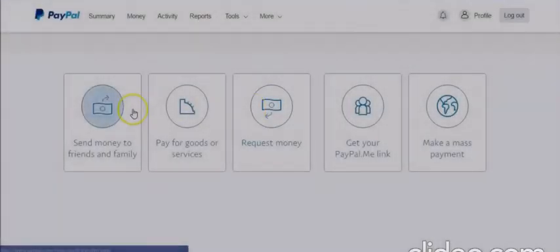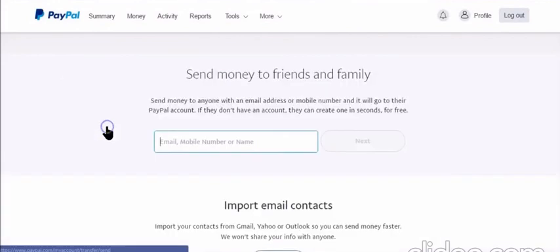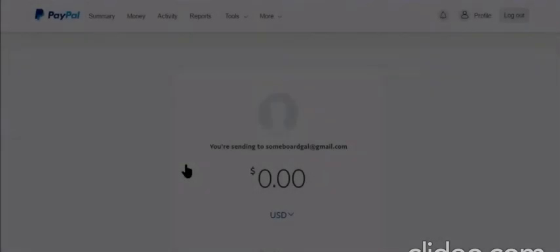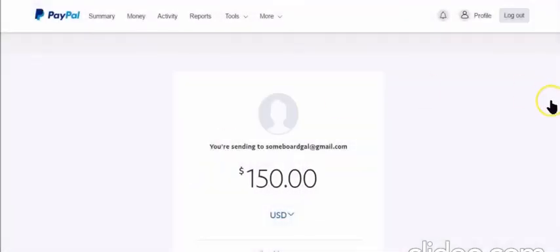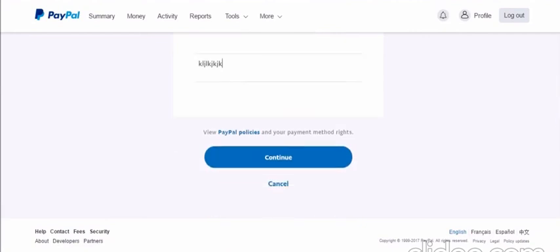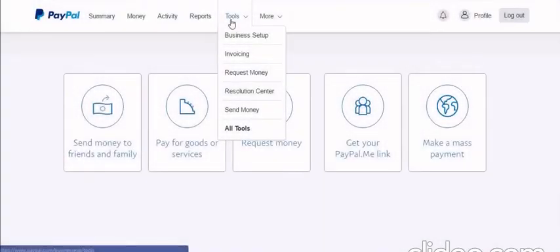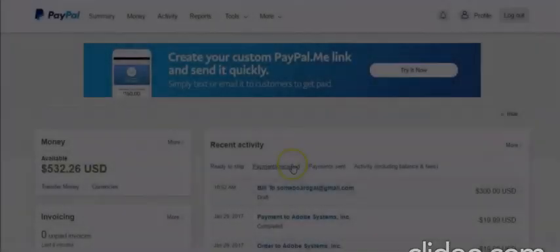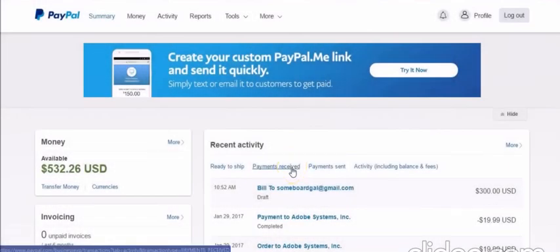Now, if you wanted to send money to friends or family, this is what you would link to. If I want to send it to my mom, and I just put in how much money I want to send her, I can add a little note. And click continue. Under tools is how you will send or receive money. If you go to a summary of your account, I can look at payments received. I can look at payments sent.